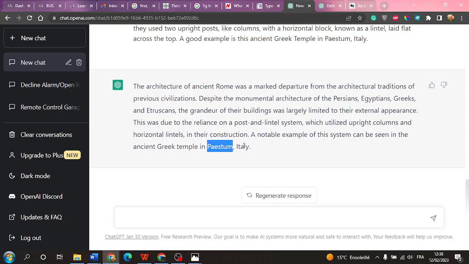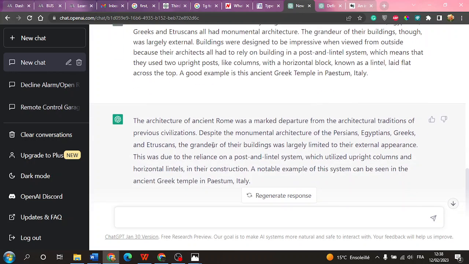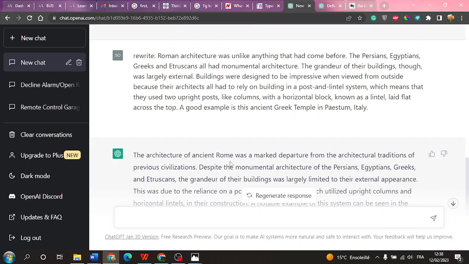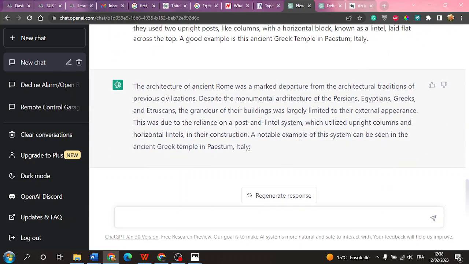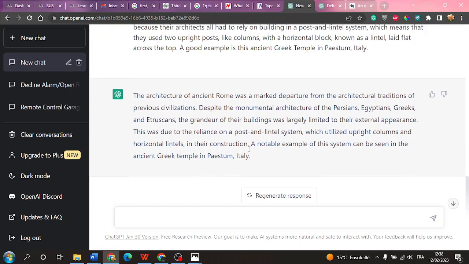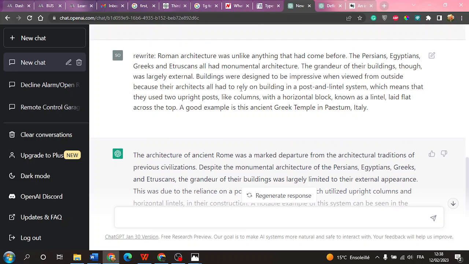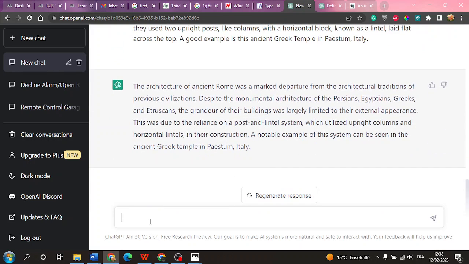So yeah, Italy. Okay, so as you can see, this and this have the same meaning, but not the same words, not the same sentences. They have just the same meaning. So you can use this and have an in-text citation here, but unfortunately you can't use this because it's from the website. So yeah, there is the word paraphrase.